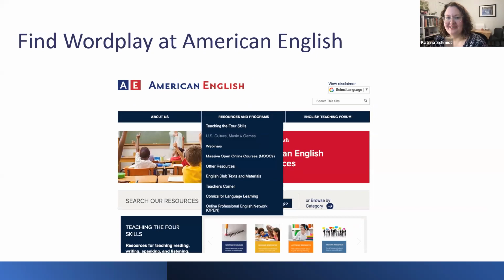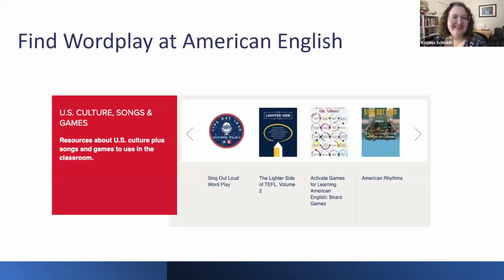So this might look familiar to some of you. You can find the materials when you go to the American English page. So remember, that's americanenglish.state.gov. And you will click on resources. And you can see here at the arrow, really small, it says US Culture, Music, and Games. You want to click on that. And there you will find the link to Sing Out Loud Wordplay. It's that first resource you can see there on the slide.